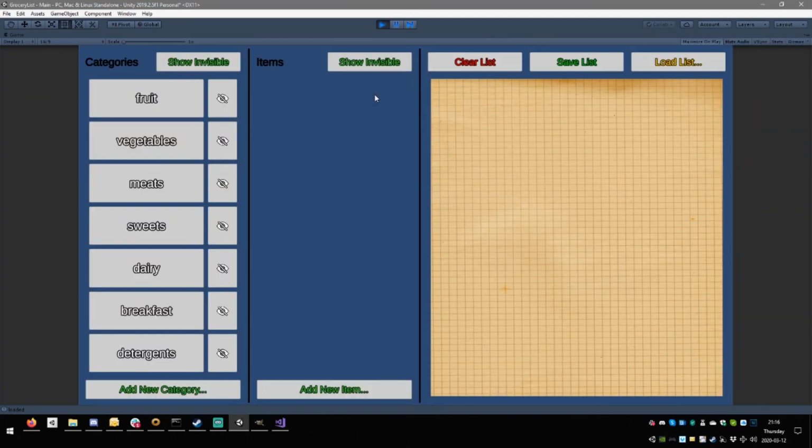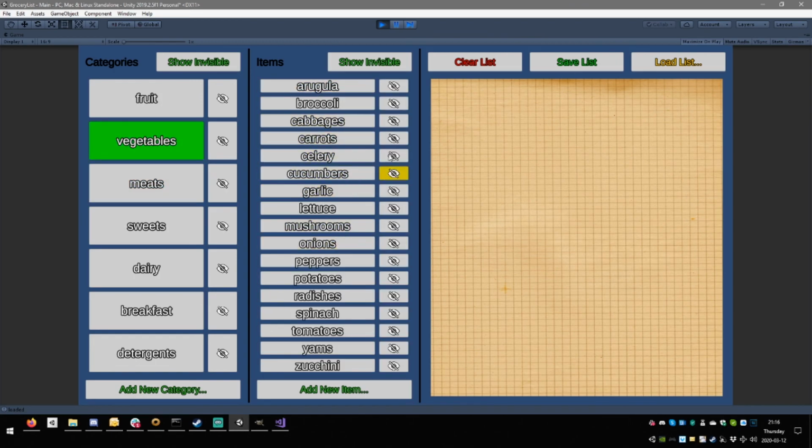So there. Show invisible, and then next time what we're going to do is we're going to actually make these work. That's right, which is quite a lot of interesting stuff. I think that's going to be the goal for next time. Okay.